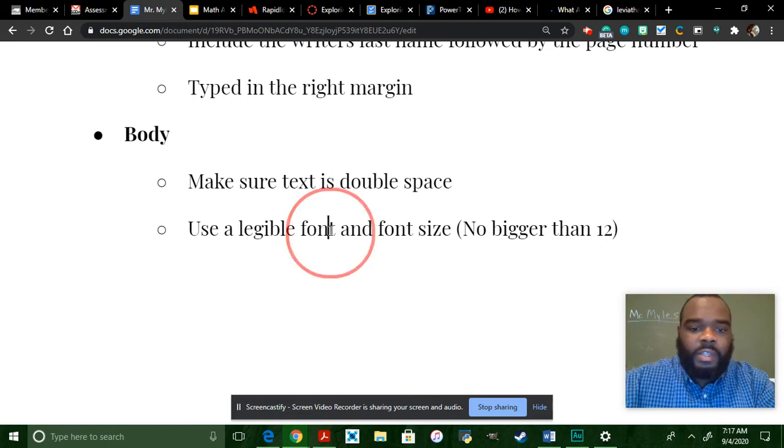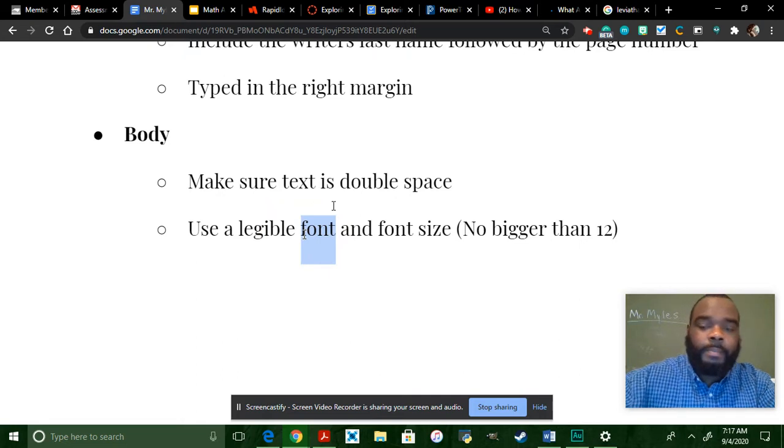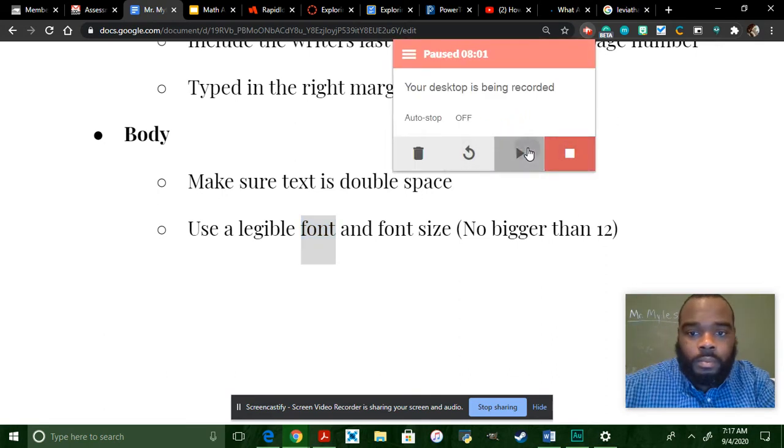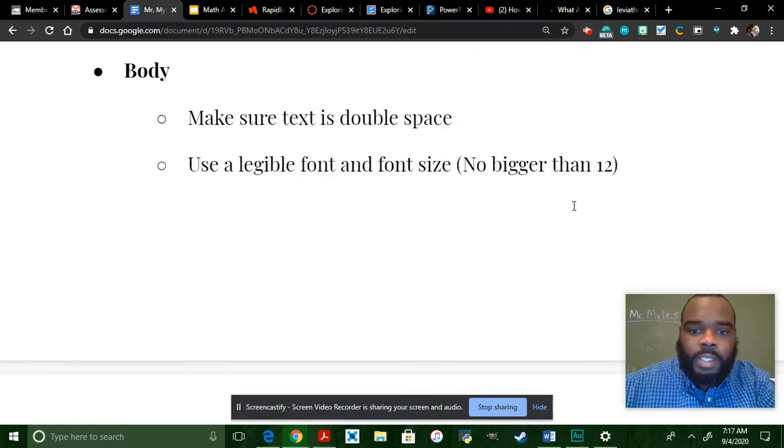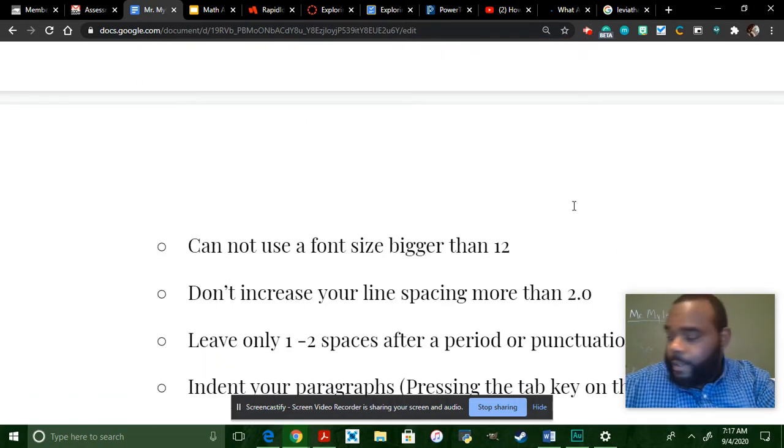And as far as the font type, keep it simple. All right. Make sure that it can be read easily. That's really important for the font type. All right, so let's see what's next. Let's see what is next for the body.